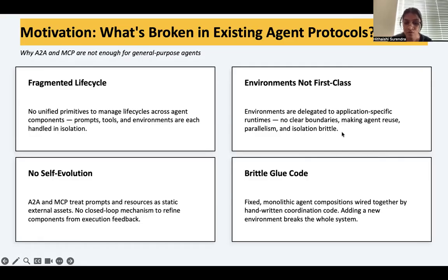There's no feedback loop. And third, environments like a web browser or a file system aren't treated as proper managed components. They're just bolted on with some custom glue code, and that glue code breaks every time you change anything. So these basically aren't just minor inconveniences. They also prevent these systems from scaling to real tasks.